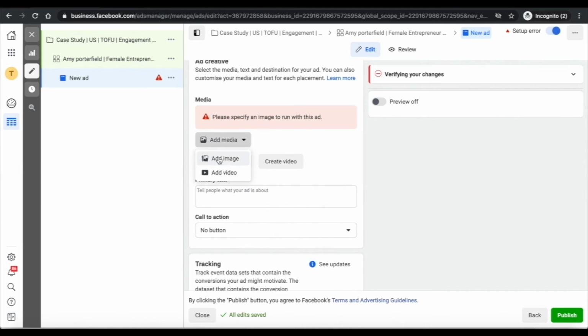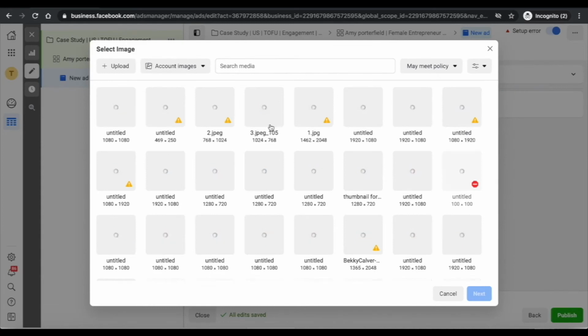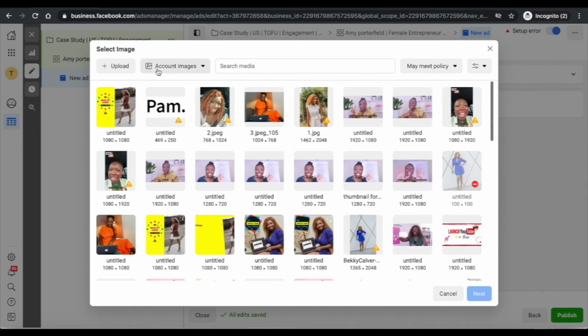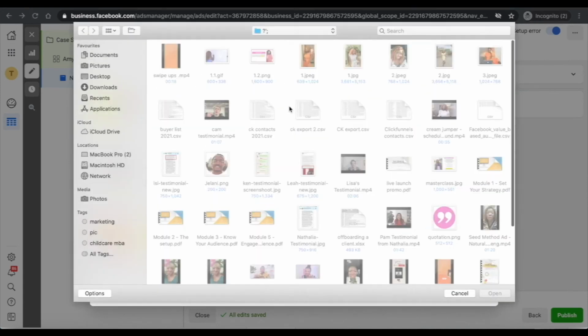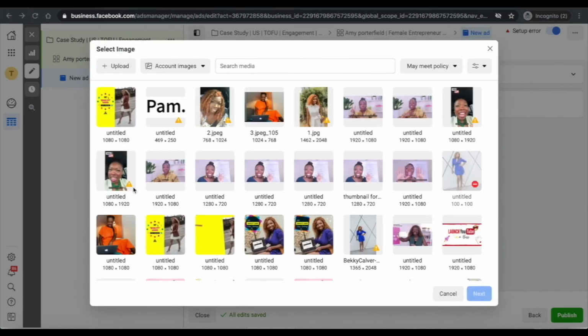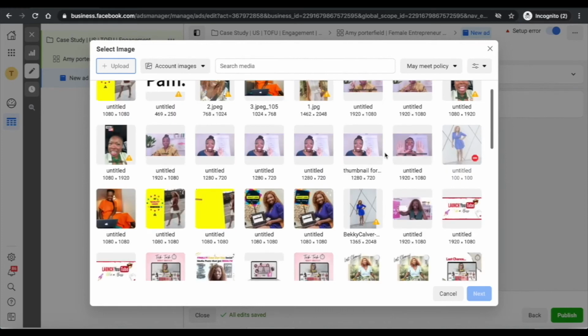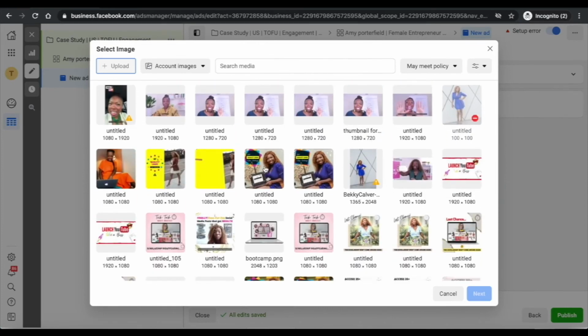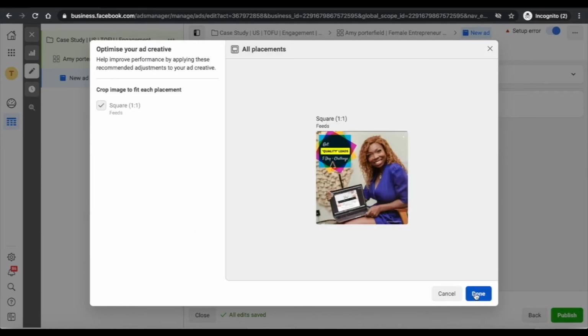You're going to select, are you going to use an image or a video? Let's imagine I'm using an image. Facebook has brought up all the images that I have here on my account. If your account is brand new, you just click on upload and select your image and it will upload and appear here. For now, I'm just simply going to select an image that was already there. So I'm going to select this one here. Click on next. Click on done.